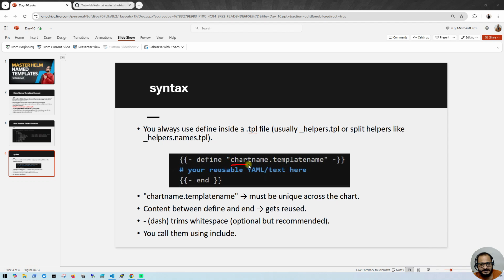A few things: this name should be unique across your Helm chart, and here you will define your reusable content. These dashes you can see at the beginning and end are generally used to trim the white spaces. Maybe you will have one or two extra spaces, and in that case your helpers.tpl file might not work. So to trim the white spaces, we use dashes here. And to call this particular named template inside your manifest file, you use the include function.